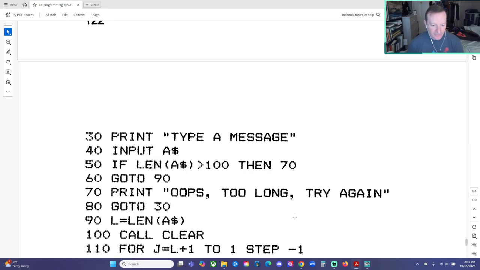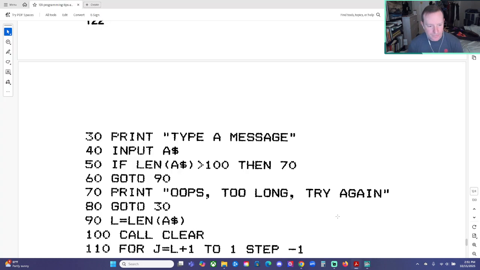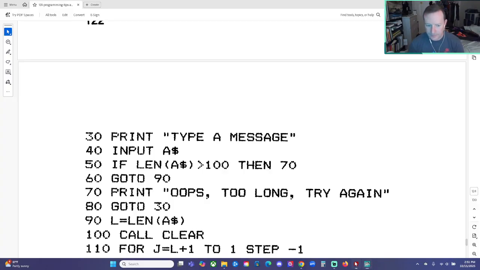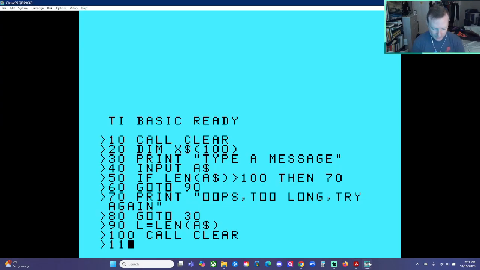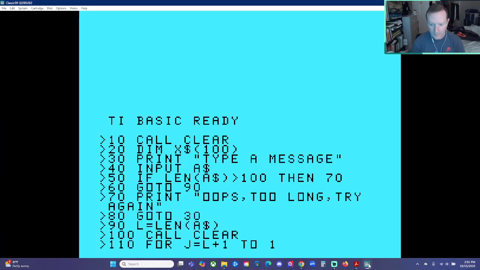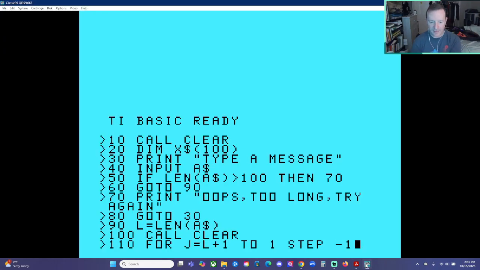90, L = LEN(A$). 100, CALL CLEAR, clears the screen. 110, FOR J = L + 1 TO 1 STEP -1. So we're just counting backwards from L plus 1 all the way down to 1 by increments of 1, downward by 1.